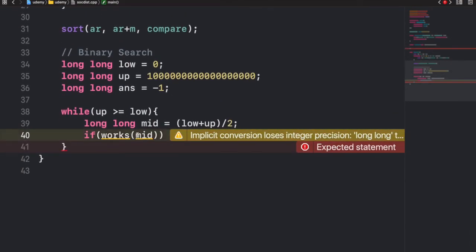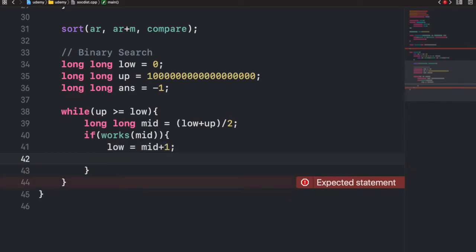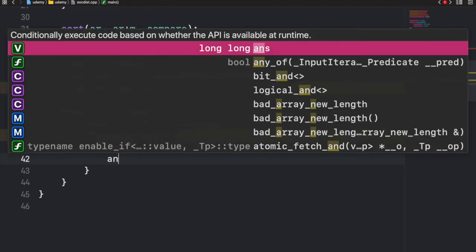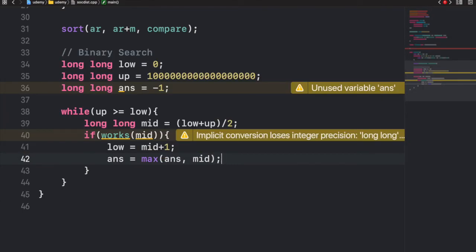Okay, and so again, we know that if the middle element works as a value for D, then we want to increase the lower boundary. So low becomes mid plus 1. Now the second thing we want to do is update answer, because we found a value of D that works, and so I'm going to update answer to be the maximum of what it is currently and the middle element.